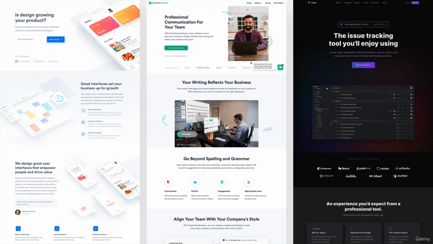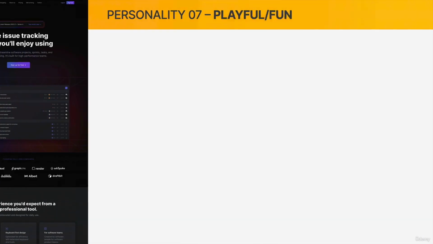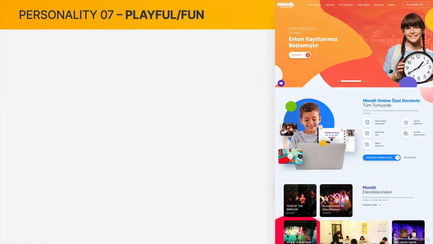So these 3 examples really tick all the boxes of a modern startup and upbeat design, which again, I'm sure you have seen this kind of design all over the place these days, because it is by far one of the most popular ones that we see these days. So I would say this one and the calm personality are the most common ones.